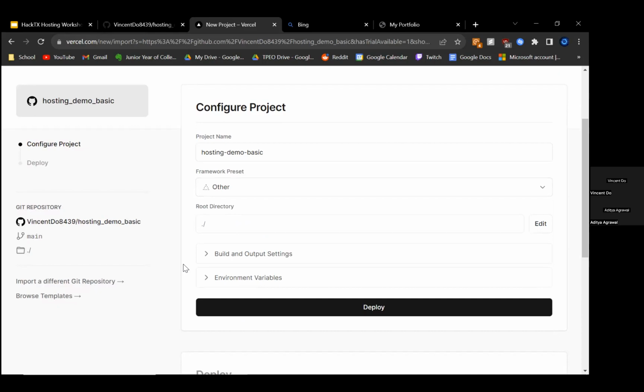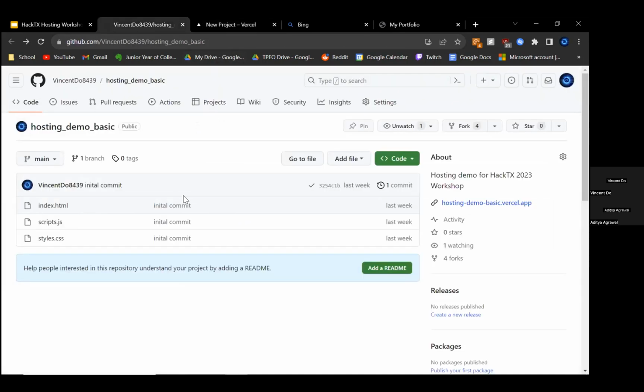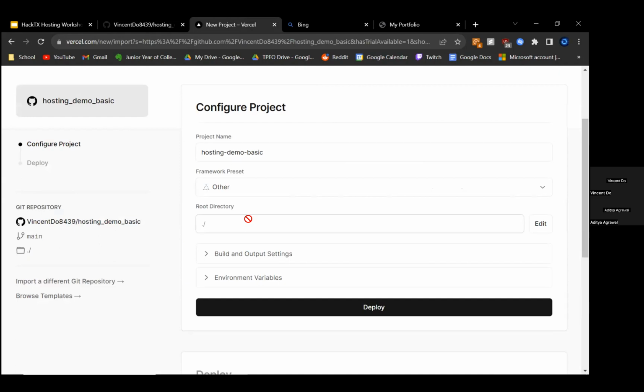Root directory stands for the largest folder that contains all of the projects or files that you want Vercel to be able to access. Since inside the GitHub repo, there's really only one folder, and that's just the root directory, and then there's only 3 files inside of that. You would still say, okay, the root directory, it can be its default.